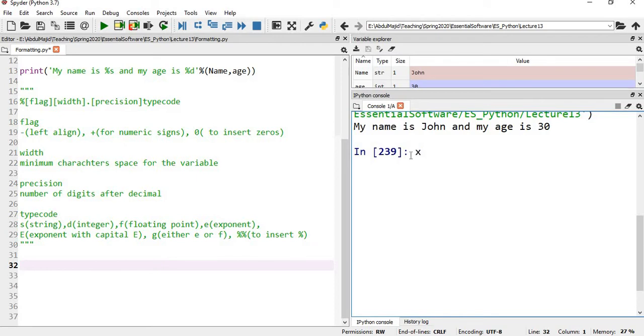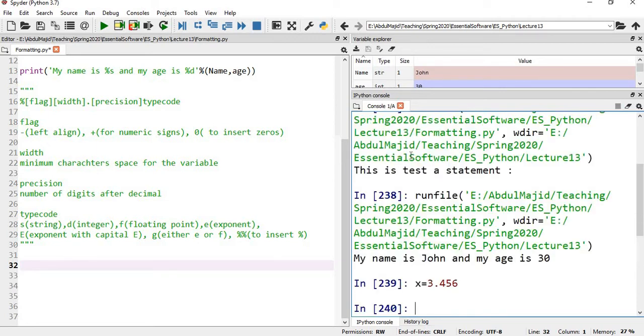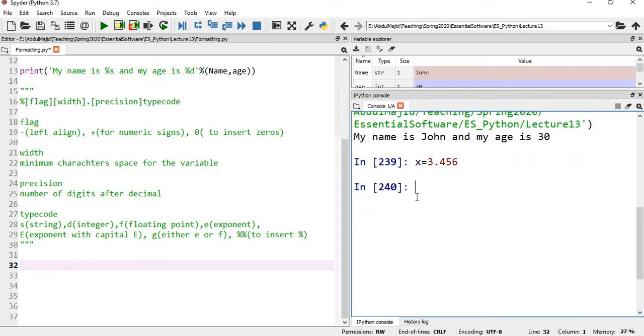So suppose I have a number x is equal to 3.456, and I would like to have this string where I say that my number is this x. So I would like to print this x here. Now I can format this number the way I want. After this percentage sign, you can have a flag, you can specify width, you can specify precision, and then you have to specify the type code.